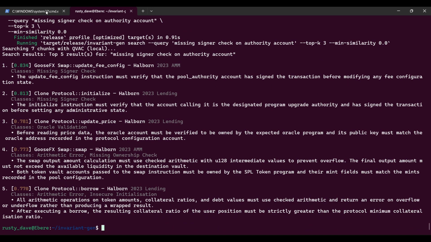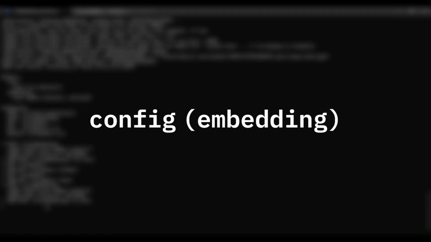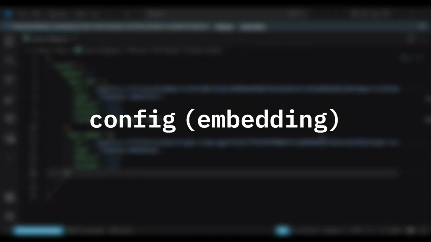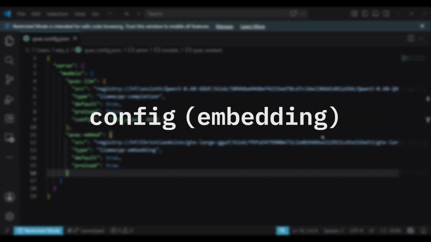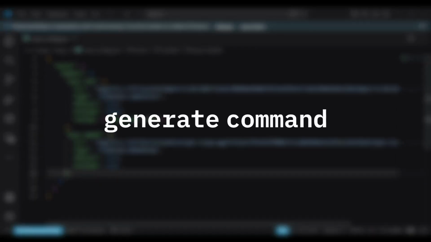And if we check our running server, we can see that a POST request was made to the v1/embeddings endpoint, and this is the configuration for my server which I used to demonstrate three commands: search, build knowledge base, and the info command.